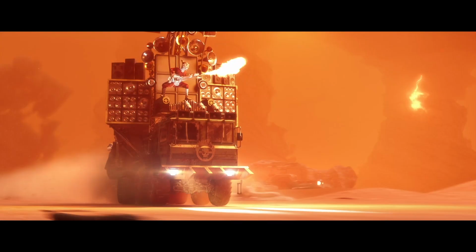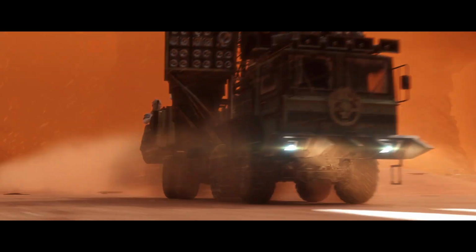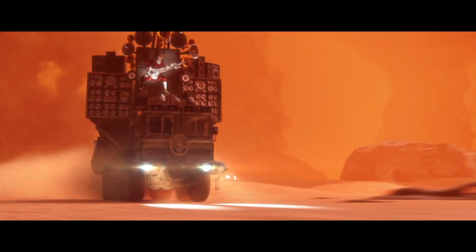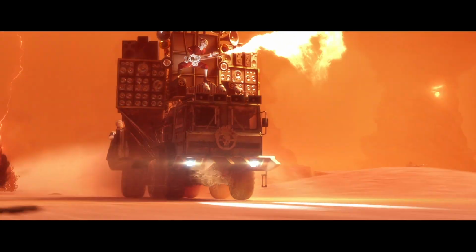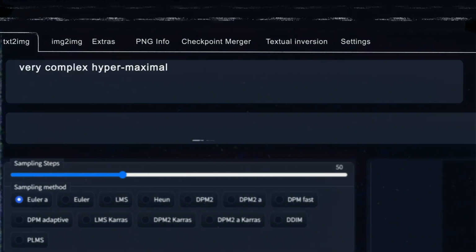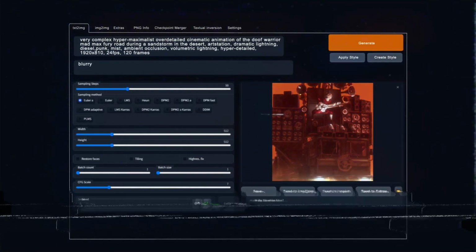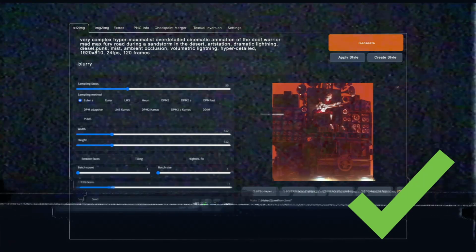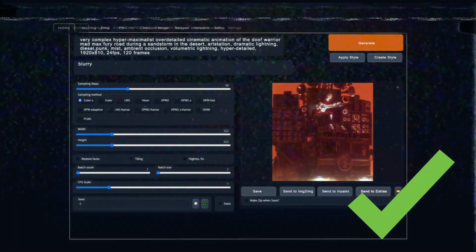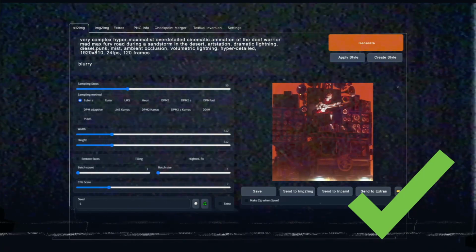So I decided to do another breakdown of my submission for the Endless Engines challenge. This one was a tough one for me and I struggled a lot, so let's see what I did. Very complex hyper-maximalism. Blurry. Okay, so hopefully this is the future, but things go crazy nowadays, so let's enjoy the process as long as we can.